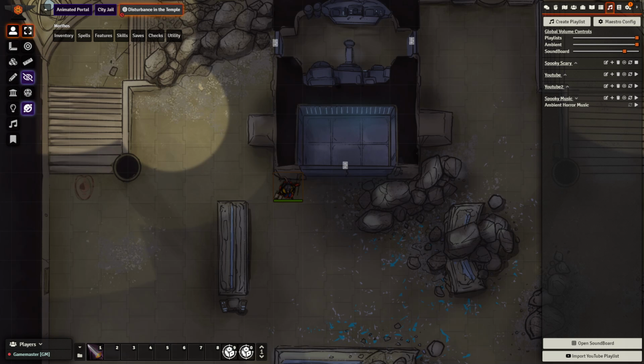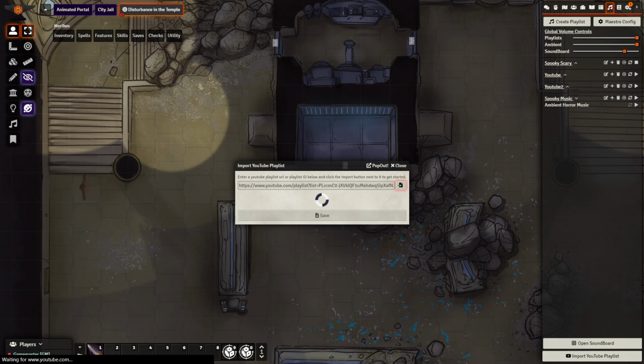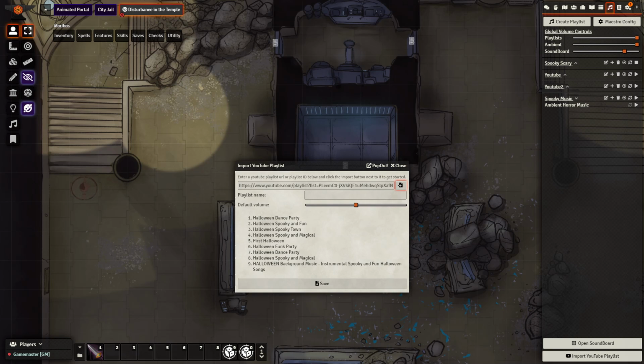Alright, once you have your link from YouTube, the link of the playlist that you wanted to use, you want to go over to the bottom here where it says Import YouTube Playlist. Click that. Copy your link in here. This is again the link that you're grabbing from the share underneath the playlist. And then you want to click the button right there next to it, and we can see the different songs that are in this playlist I grabbed.